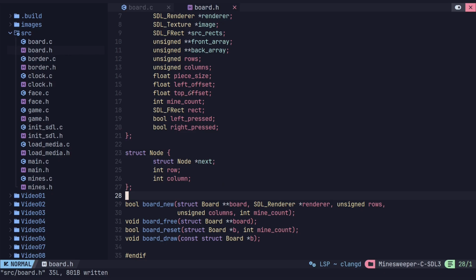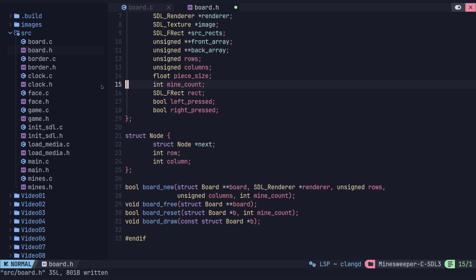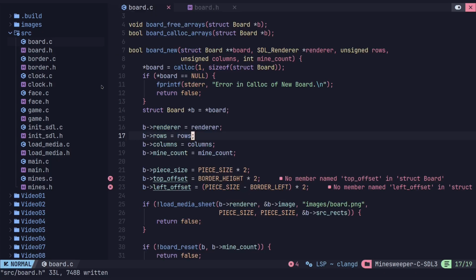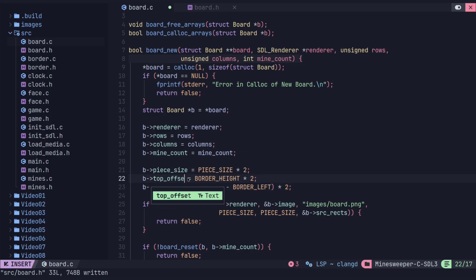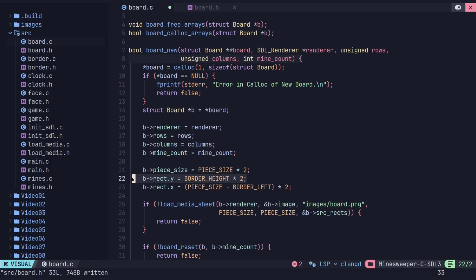Wait, did it? So I need to remove these 2. It's going to complain when I remove these 2. I'm going to set up the rect here. And this left is actually the x of the rect, right? So we can just say rect.x. That's the left, right? This top is actually y, right? But I'm going to put them in the order that they appear in the rectangle.